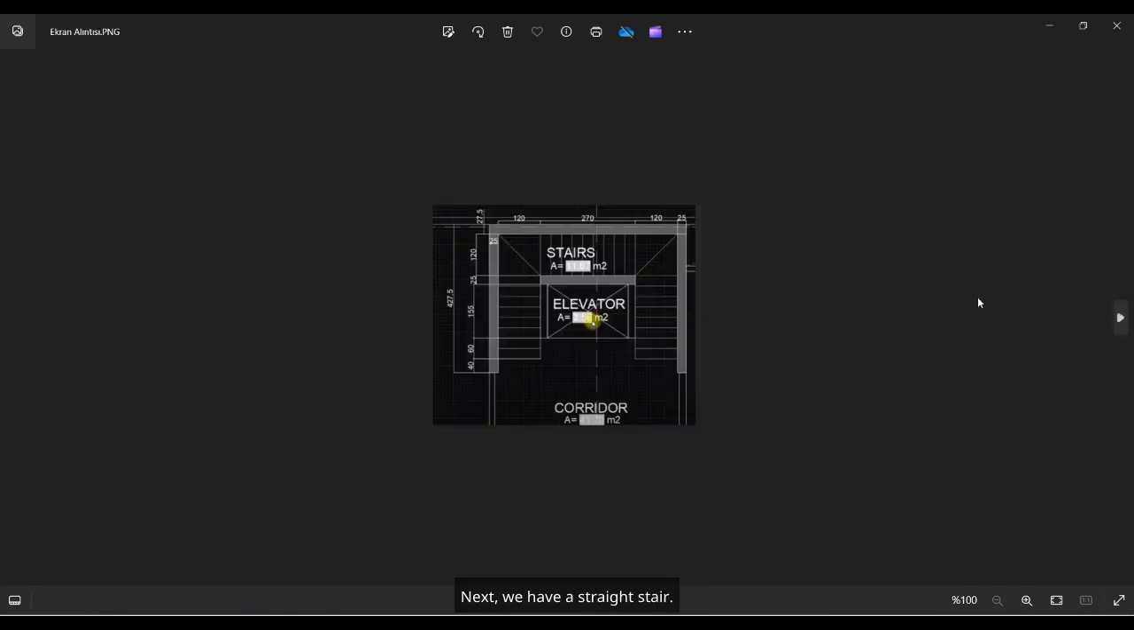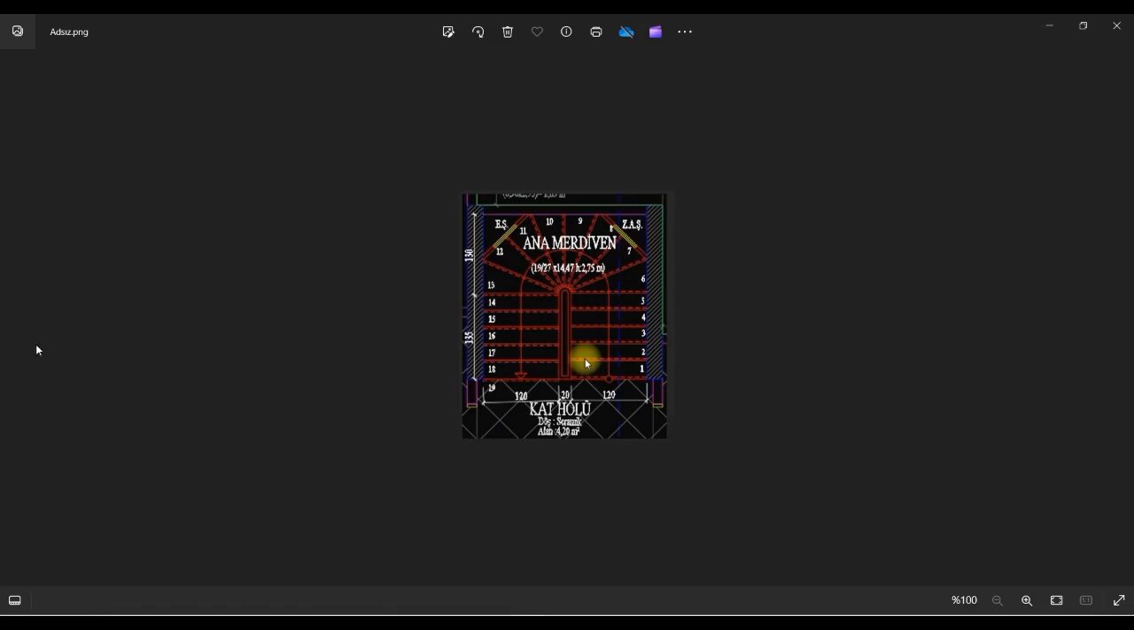Next, we have a straight stair. I will provide information about the modeling of a straight stair. Yes, now we can start modeling the circular stair.